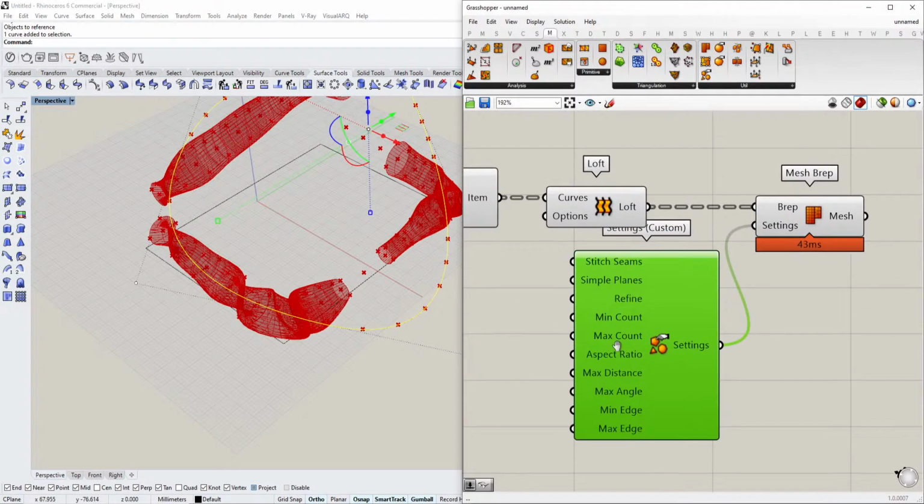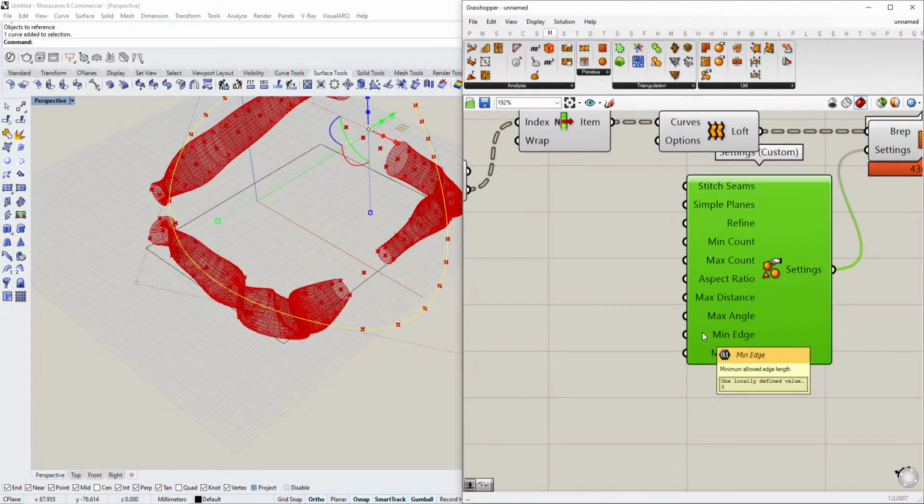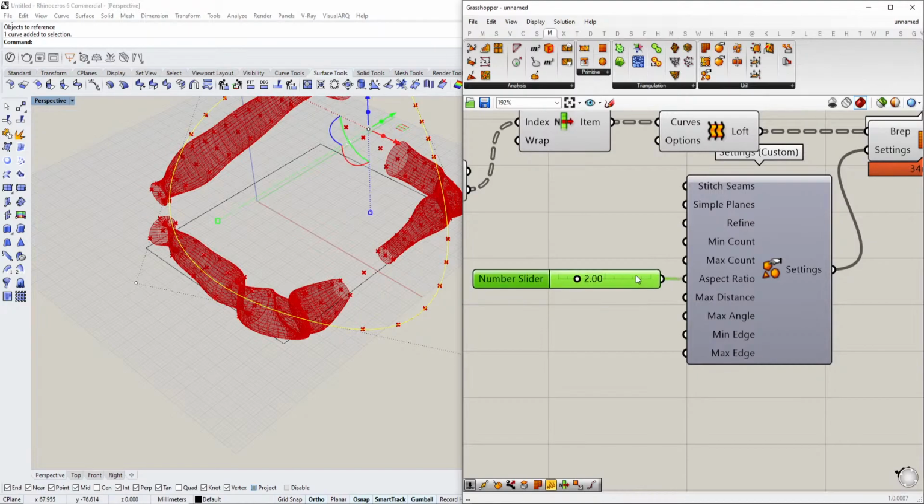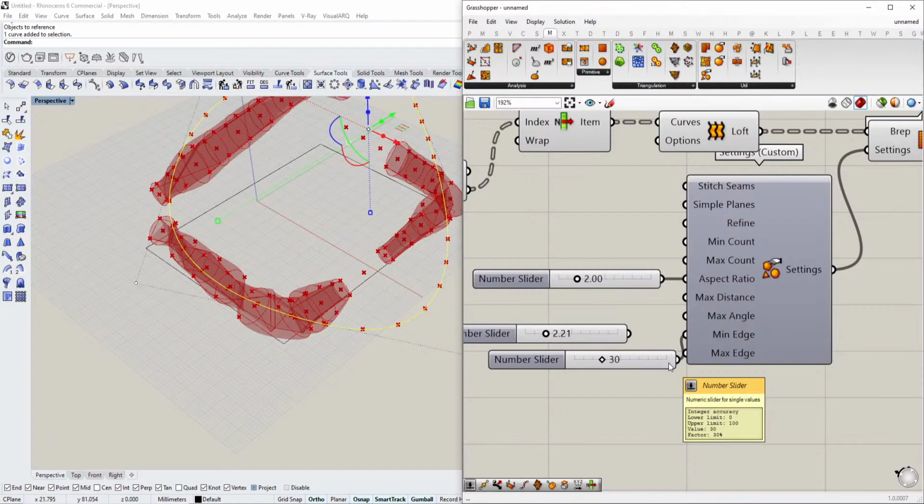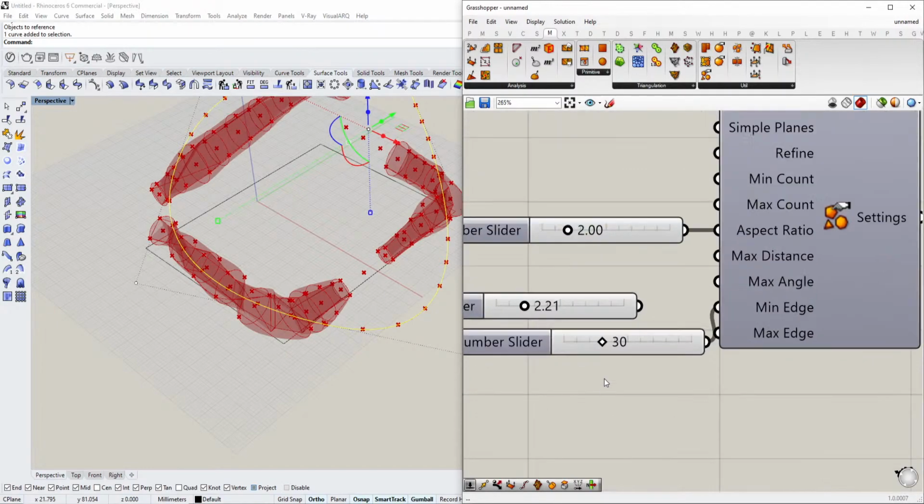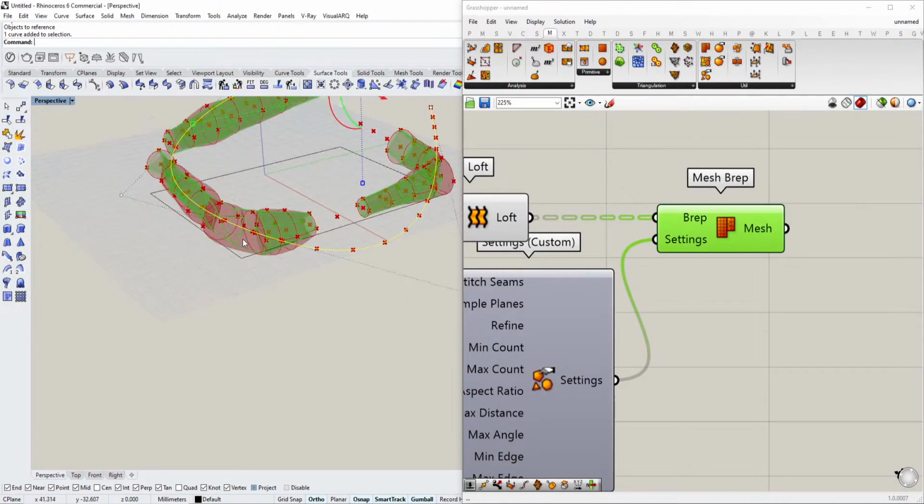Of those custom settings, the most important ones will be the min edge and also the aspect ratio. The aspect ratio we just put in 2. And the min edge would be 1 over here. Give me a second. Like that, min edge. And then we have this at least defined, and now we have our basic mesh defined already.